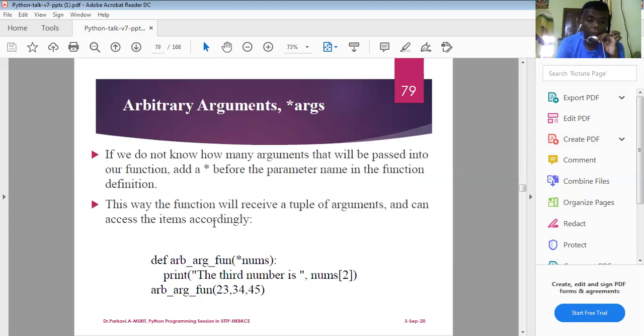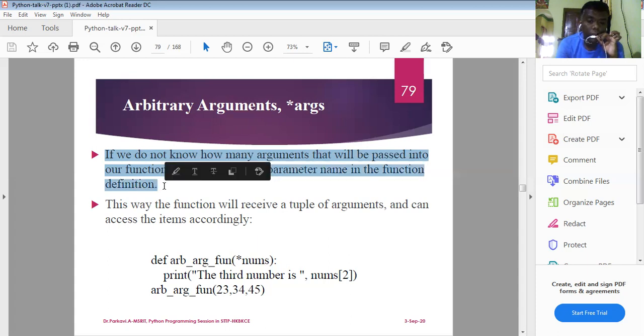Okay, so now you come to the new concept, arbitrary arguments, star args. Arbitrary arguments is a new concept we are going to use in Python. It is not supported in C, C++, or elsewhere. It is a newly derived concept for Python. If you do not know how many arguments will be passed into your function, add a star before the parameter name in the definition.